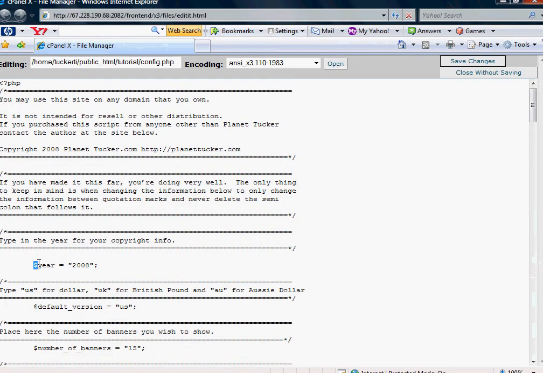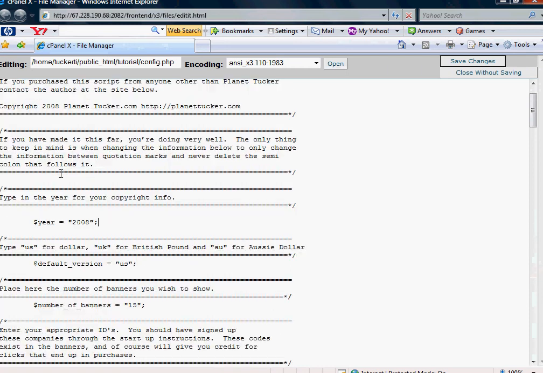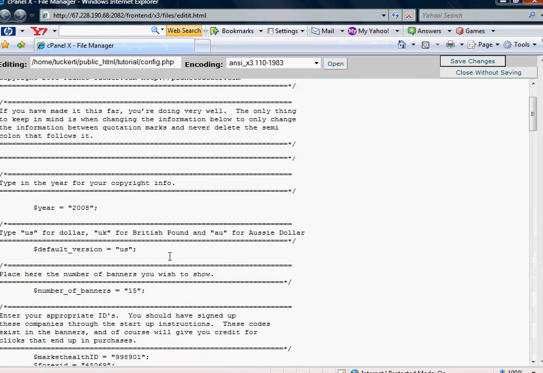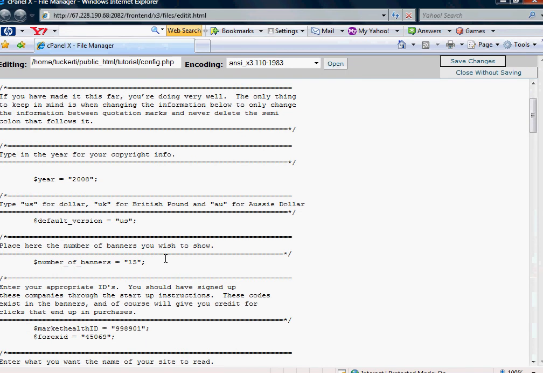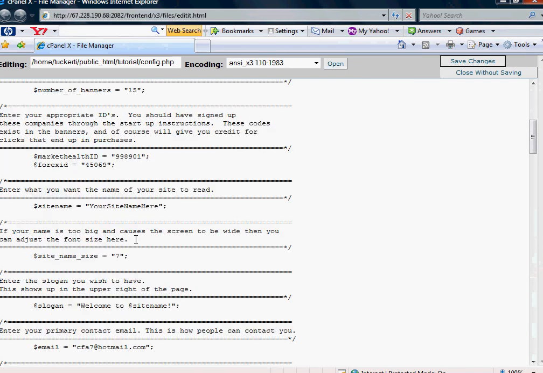Now in here you've got what's called variables, and a variable is anything with a $ in front of it, and what you're going to want to change is what's in between the quotation marks, and you'll want to make sure to never ever delete the semicolon. It will produce errors. But basically each one of these variables has text above it as to what it's for and what you need to change and why.